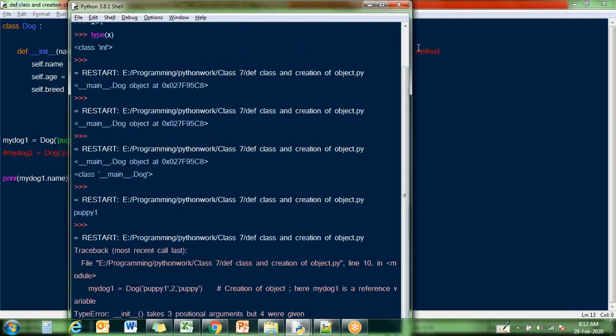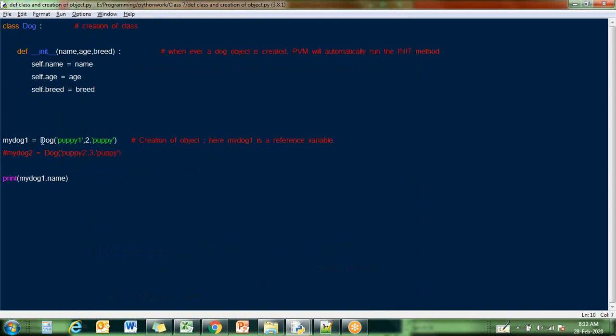See the error. Read the error. Are you able to read? It says it takes 3 positional arguments, but 4 were given. That means my dog one is passing 4 parameters, but the method is only taking 3.